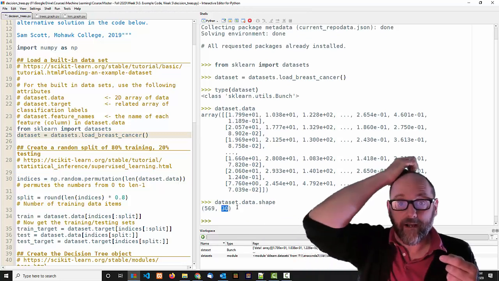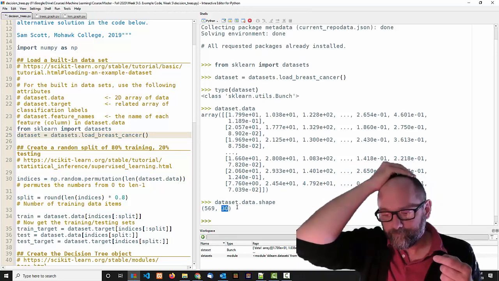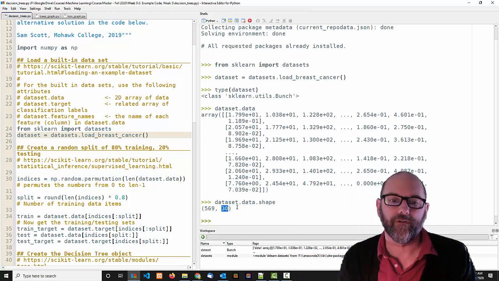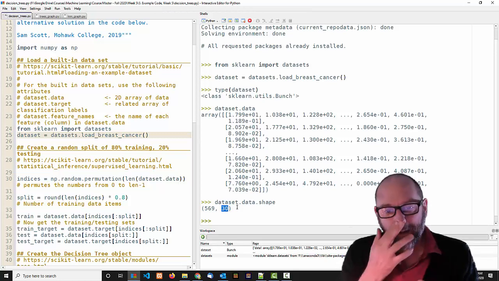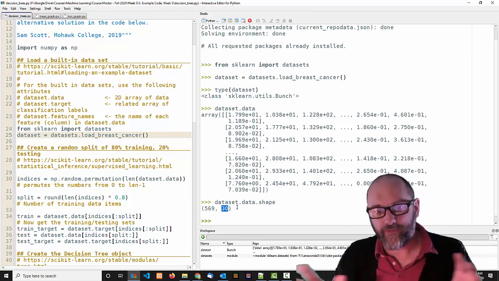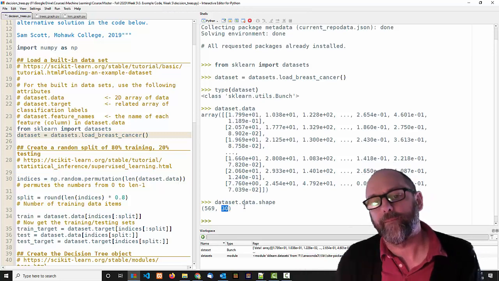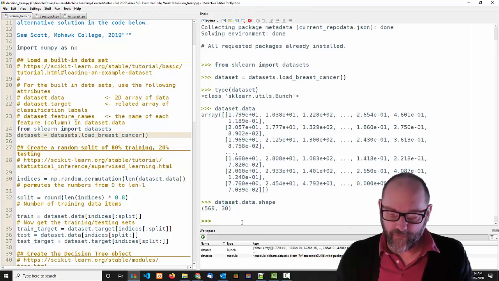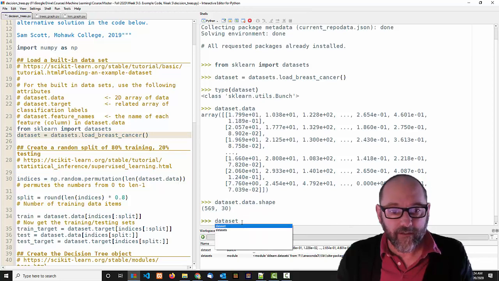Now this data set, I believe it's ultrasound measurements of potential tumors, potential cancerous tumors, malignant tumors. And there's a bunch of measurements of them. There's 30 measurements. And the classifications, the targets, so if we do dataset dot, where are we?